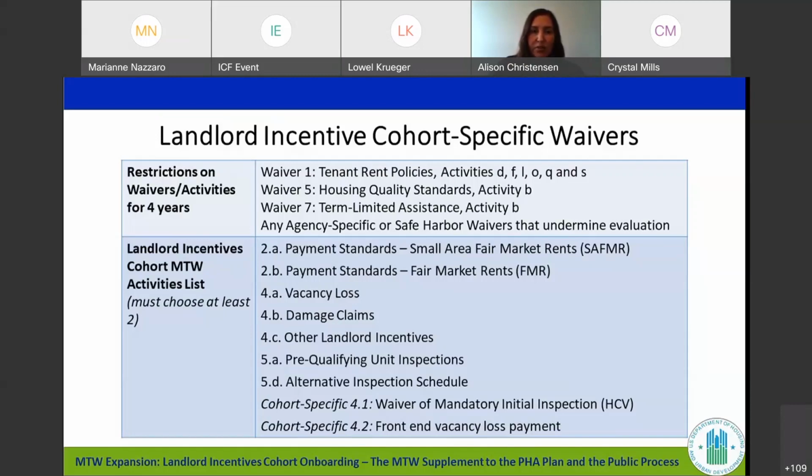The last category you see here is any agency-specific or safe harbor waiver that might undermine the evaluation. Now, as Crystal mentioned before, your agency-specific and safe harbor waivers are really broad and really flexible, so it's not possible for us to see exactly how those might interact with the evaluation. So we're going to take those on a case-by-case basis. But for the most part, if they don't interact with the evaluation, they'll be free to move forward. And if there is a possible negative impact, we'll talk to you about that and see if there's a way to reformat the activity or to make it work. But it's possible that it might not. So you have that additional category there.